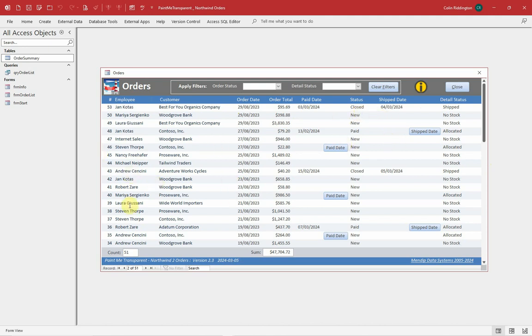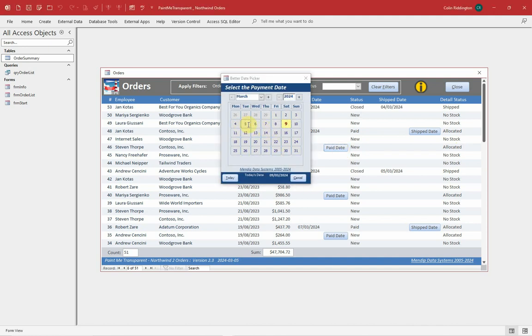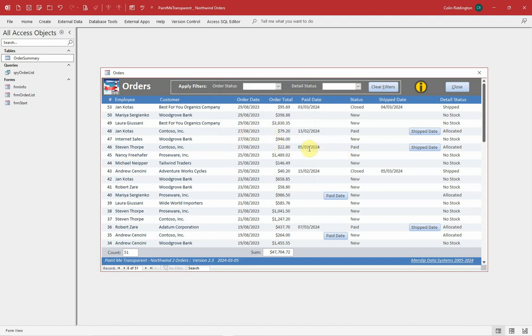You'll notice for certain records that there is a paid date button or a ship date button. Those paid date buttons only appear if stock is available and has been allocated to that order, and therefore you're waiting for that order to be paid. So if we click on the paid date button here, we then get a choice of dates, and as soon as you enter a date, that changes to paid, the button disappears so it can't be unpaid, and now you've got a new ship date button appear.